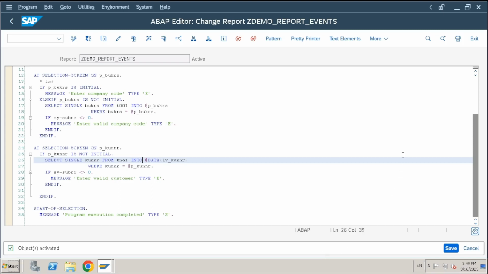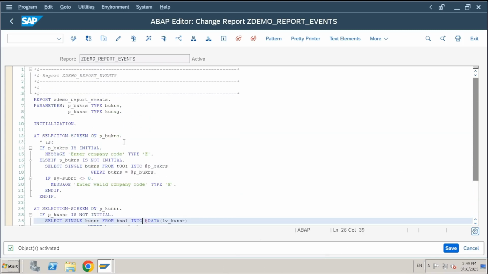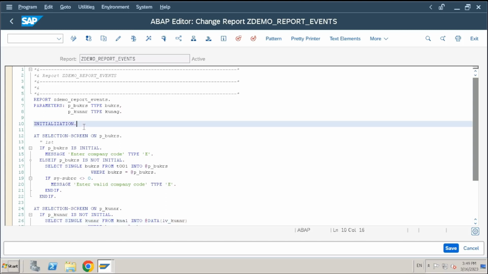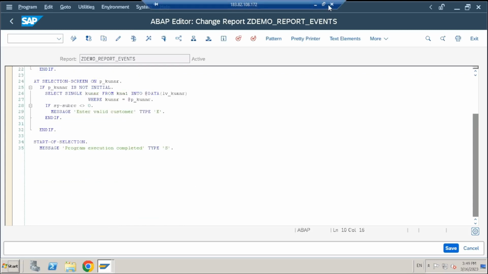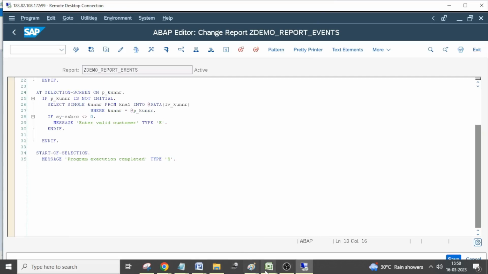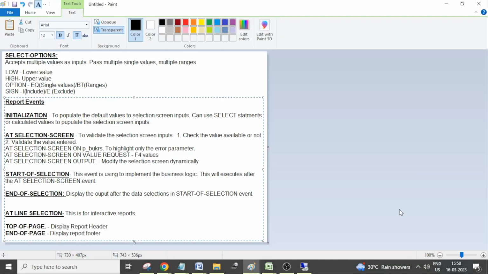Any questions? Events are very important. Please go through all the events. It's a very important interview question. When someone asks you about the events, don't just list them out; stay calm and explain each event in sequence, starting from initialization, at selection screen, start of selection, end of selection, and the interactive events like at line selection, top of page, and end of page. Is that clear?